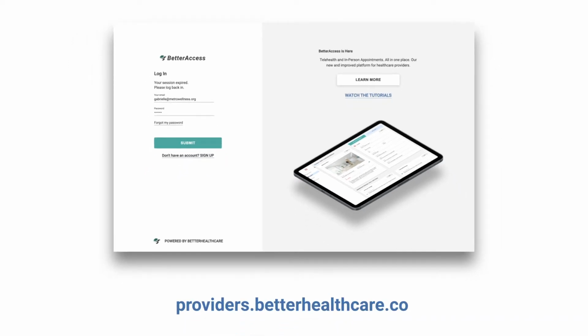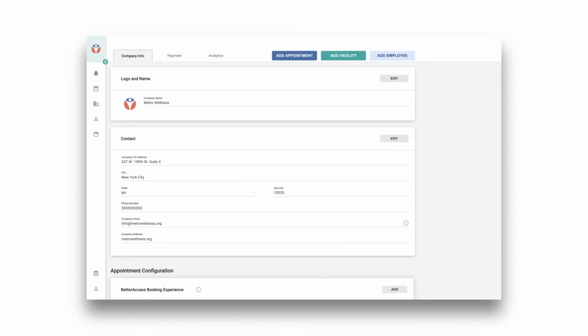providers.betterhealthcare.co and logging in. After successfully logging in, you'll be taken to your home screen. We'll begin this process by adding facilities.